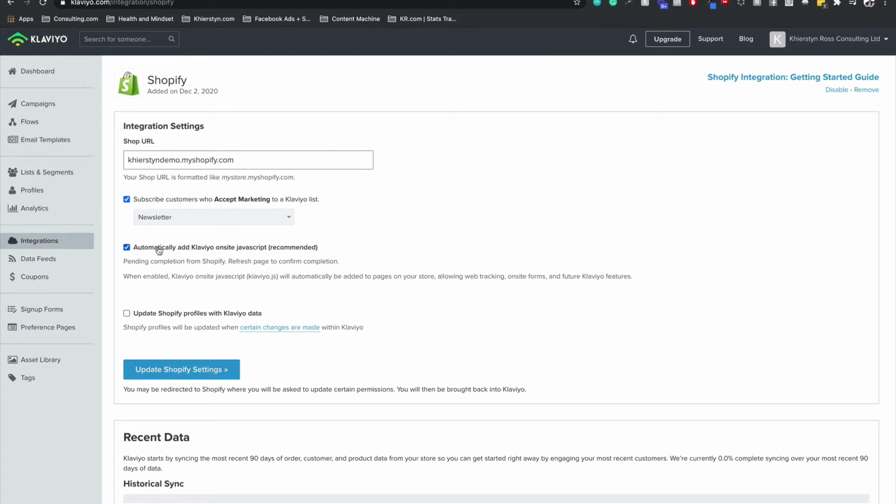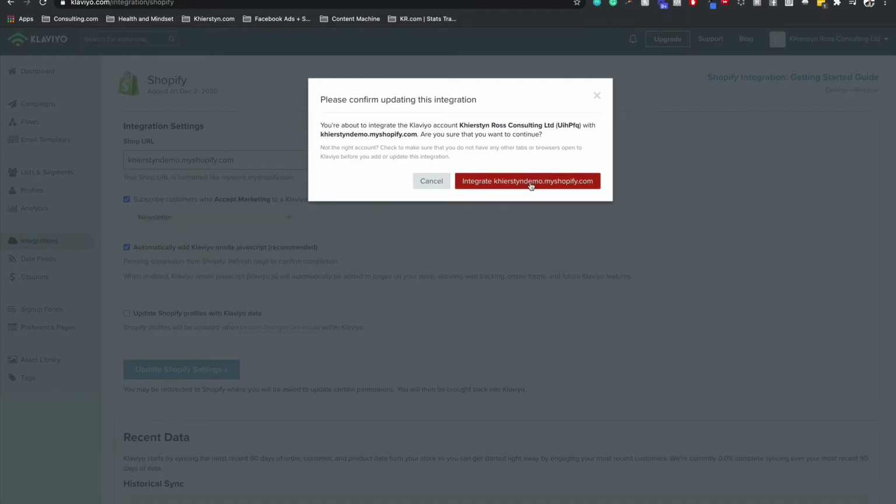And automatically add Klaviyo on-site JavaScript. Absolutely make sure that this is selected. This will add Klaviyo's code essentially onto your website so that Klaviyo can track any events that happen. So anytime a customer interacts with certain pages on your website, it's going to report that data back to Klaviyo to give you advanced tracking for future email segmentation. So make sure that those two are selected and then click on Update Shopify Settings. And then click on Integrate.